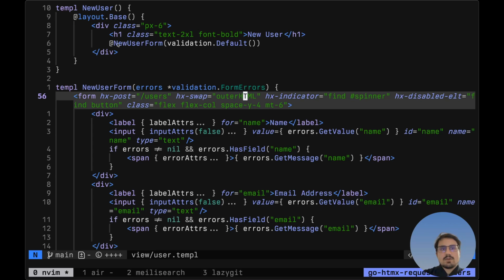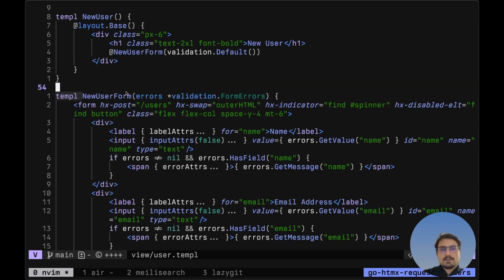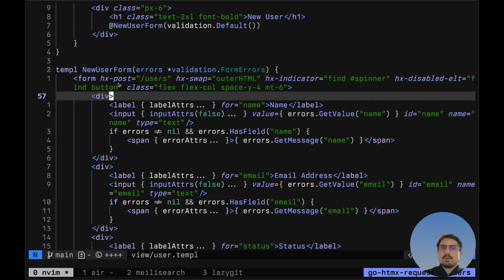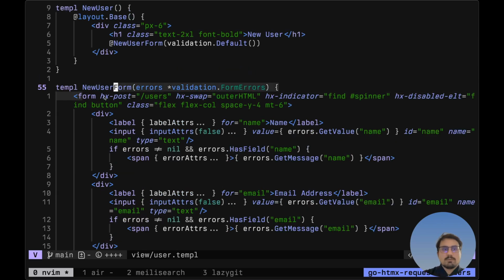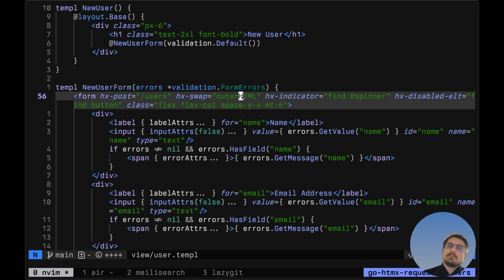And then this calls the new user form template, and it is this one here. We're going to pass the errors, which is a pointer to validation.FormErrors. And then here we'll be doing the common HTMX and form things. So we want to add a form. We want to say here hx-post. We'll be posting to /users each time we create a new user. Then we specify here the swapping strategy, outerHTML, meaning that we want to replace the entire form.